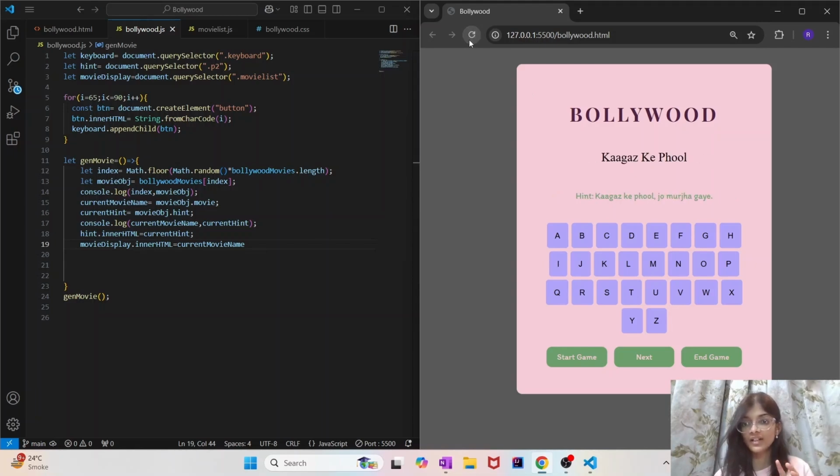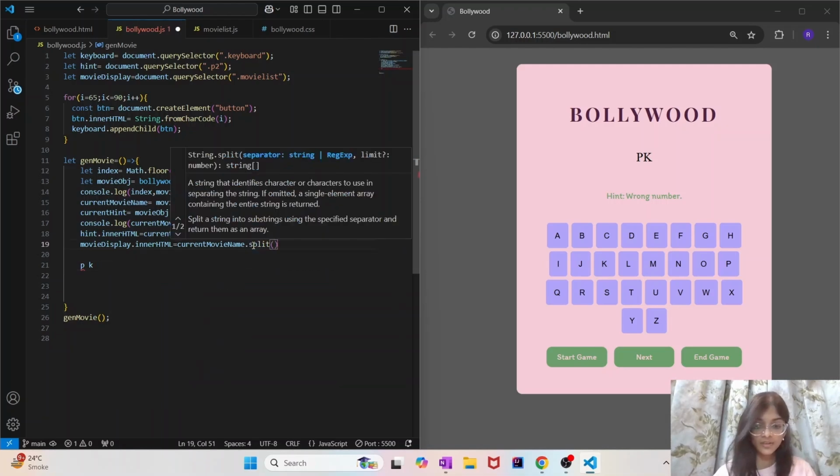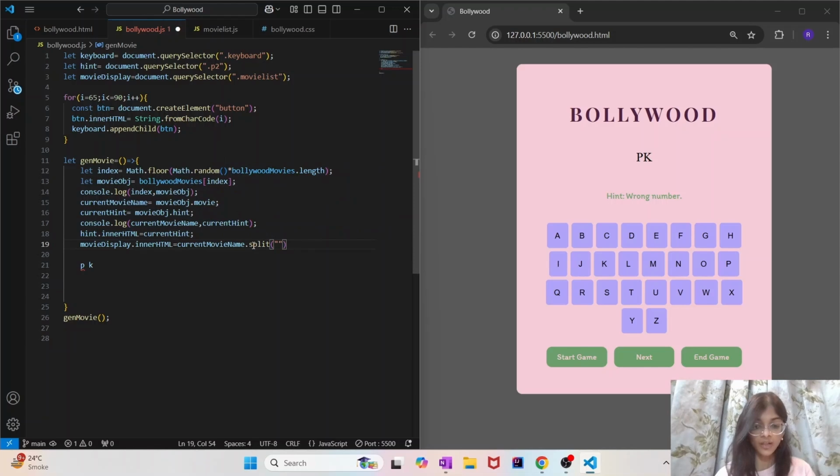So let's say we are taking PK. The first thing that we need to do is split the movie name into its letters. For that, we use the split function. Now to iterate over each letter present in the word, we use the map function.